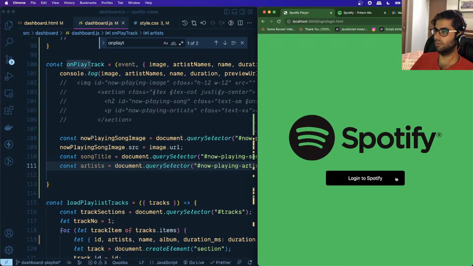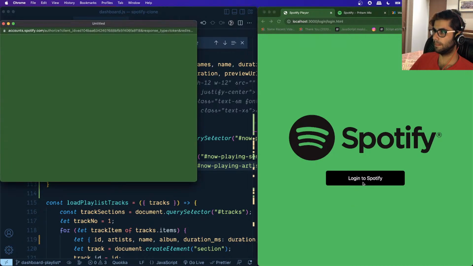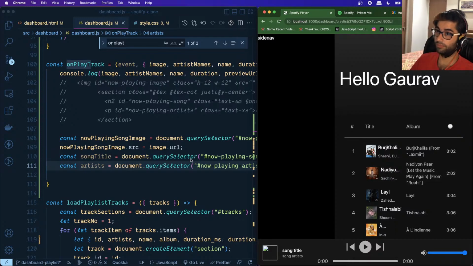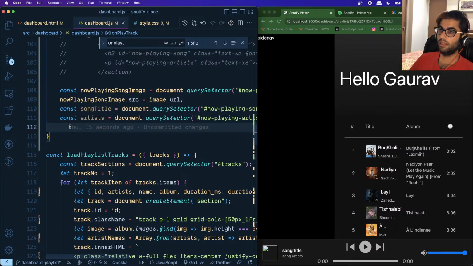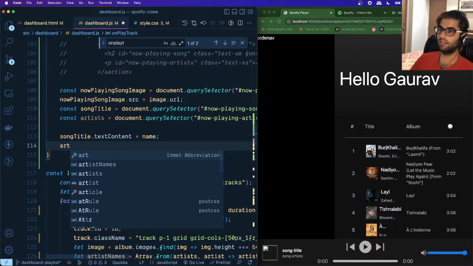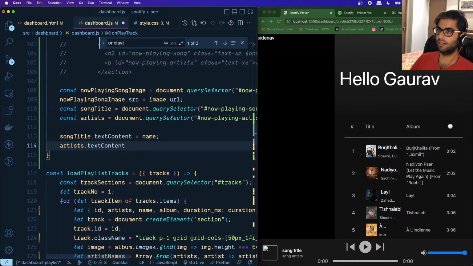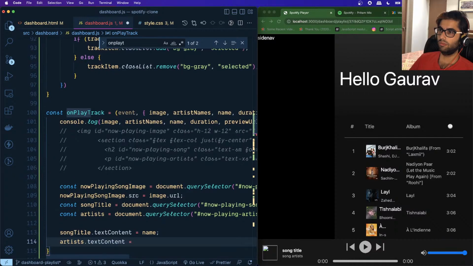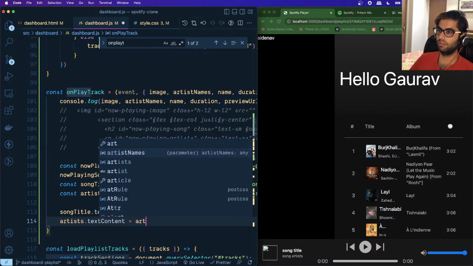All right, so an hour has elapsed and the token is expired. That is why we were logged out. Let's log in again. And here what we will do is we will say that song title dot text content equals name. And artists dot text content equals the artist names.